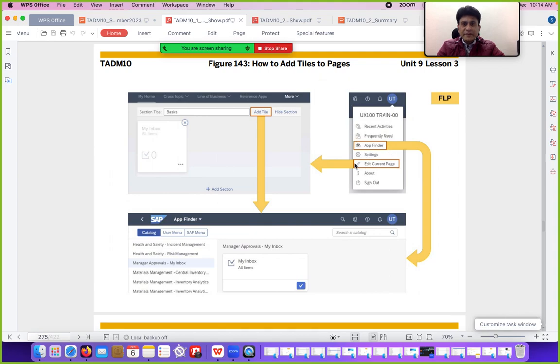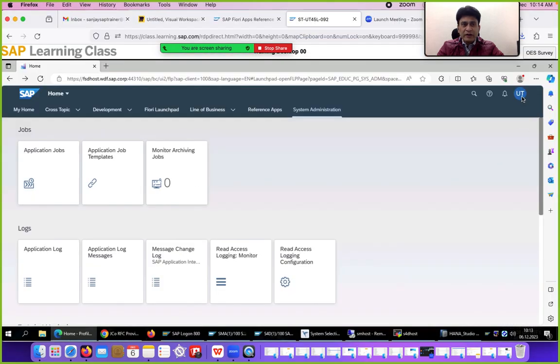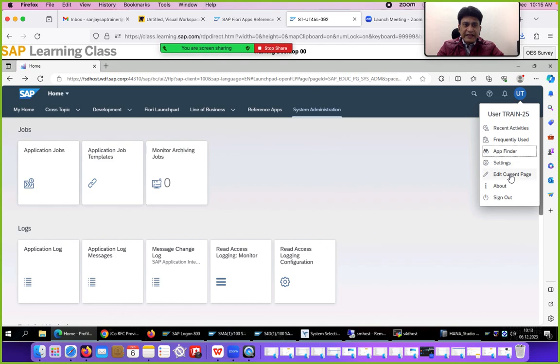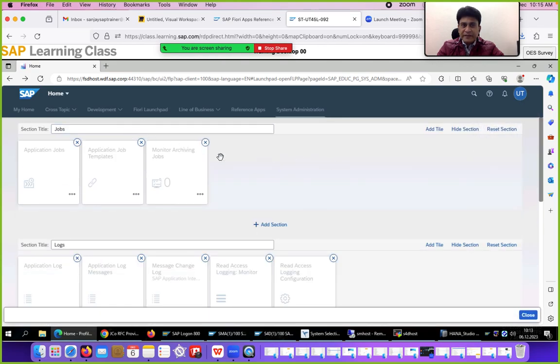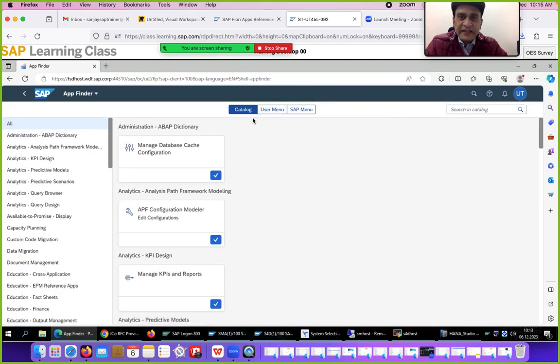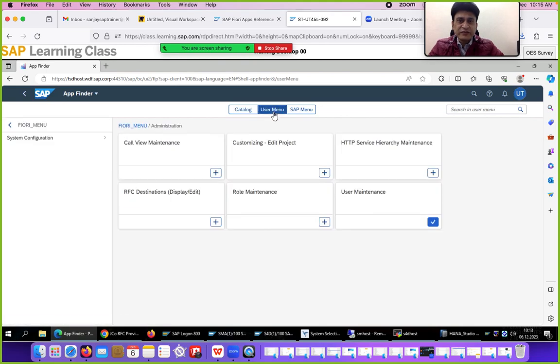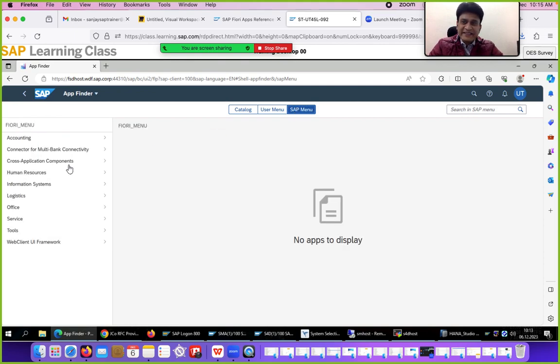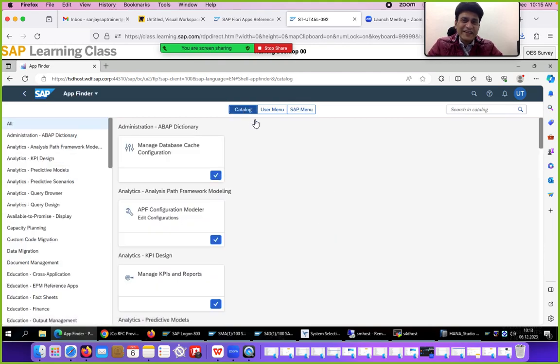How to add tiles to a page? We can go to the App Finder and search for the particular app. In the App Finder, you can switch between the catalog and the user menu. User menu comes from role. SAP menu means all the things it can show. In SAP menu, you have the complete menu, whether you are having the authorization or not, that is a separate thing. Catalog means what you are authorized for, what authorized applications are there.